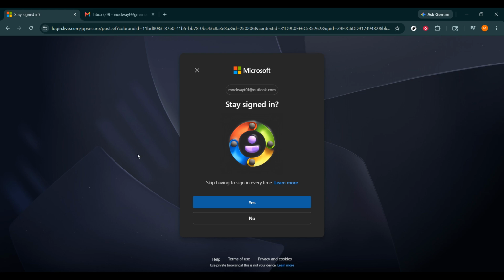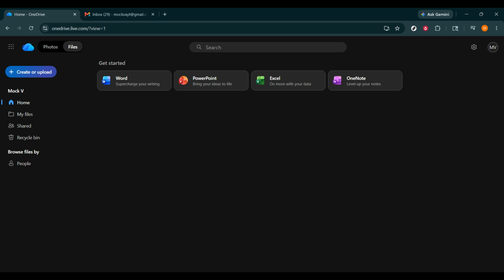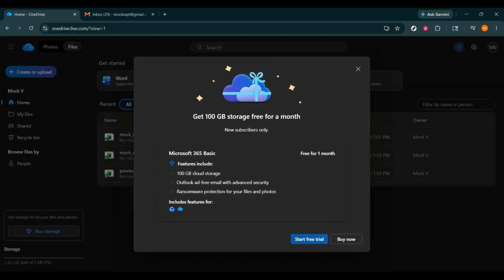Once you've completed the verification step, Microsoft may show you a button that says Verify or Sign In. Click that button to finish the process. After a successful login, your OneDrive account will open, and you'll be signed in and ready to access your files, folders, uploads, and cloud storage.